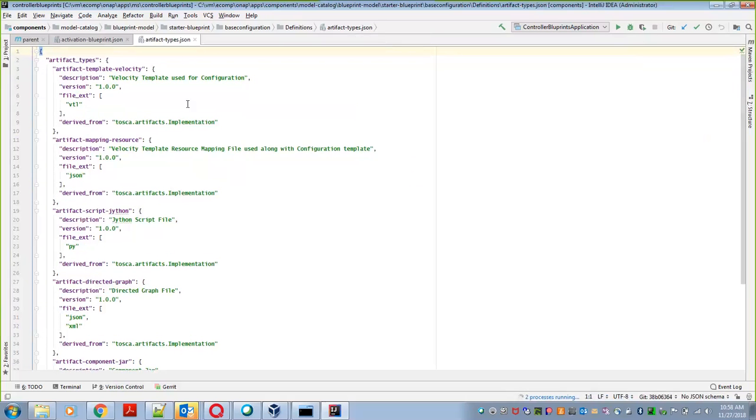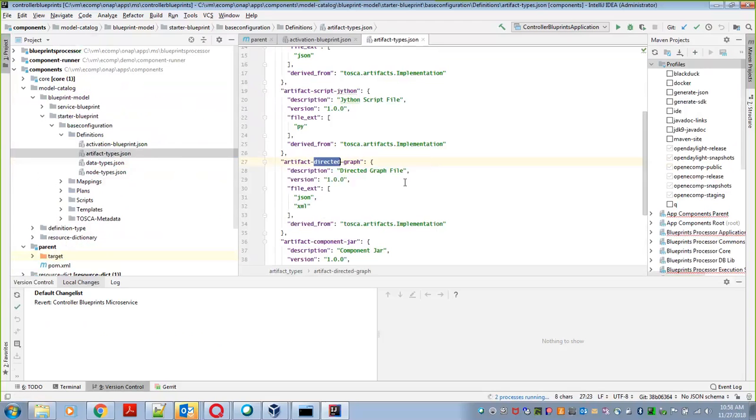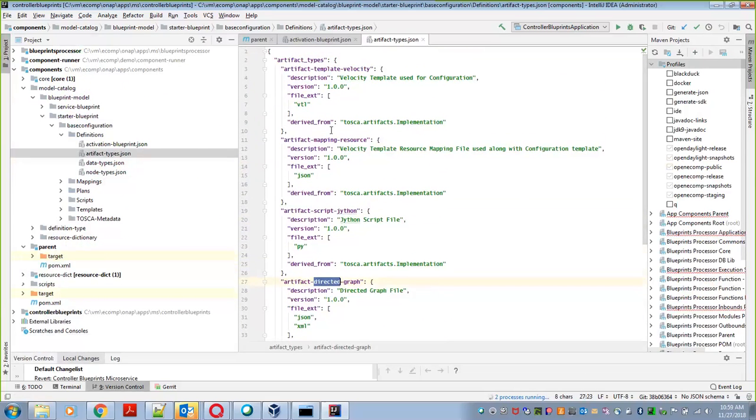Here we have a mapping file. Here we have a velocity template definitions, and then we have a Jython, and then we have a directed graph. And later, not right now, there is the component jar. Suppose if you want to build that persona dynamically, then this component jar will come. But right now, don't concentrate on that. We are going to concentrate only on four major files: template, mapping, and then script, which is a Jython script file, and then directed graph.